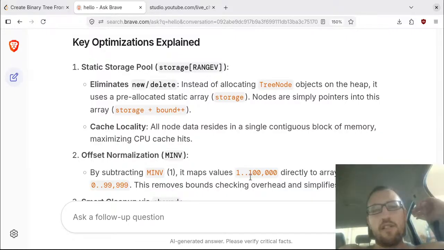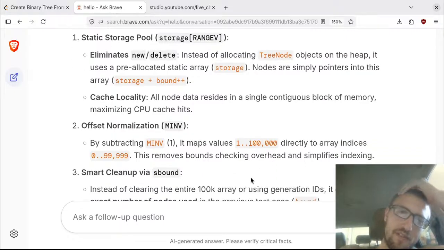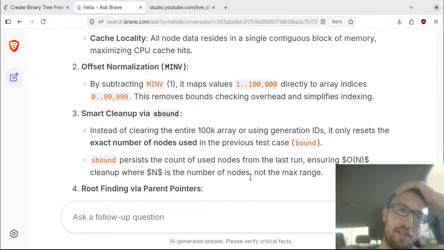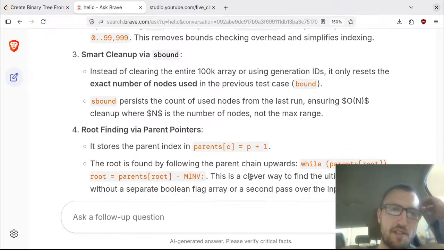Pointers into this array, storage plus bound plus plus. Offset normalization, subtracting min v, maps values 1 to 100,000 directly to array indices. It removes bounds checking overhead and simplifies indexing. The array uses generation IDs, so it only resets the exact number of nodes used in the previous test case.